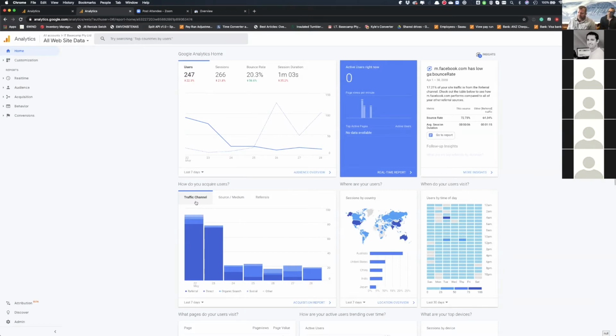And you're not running any paid campaigns to your website, are you? So this is all kind of organic. That's right. This is all search engine related, all people using it. So we've had 247 people to the website over the last 7 days.